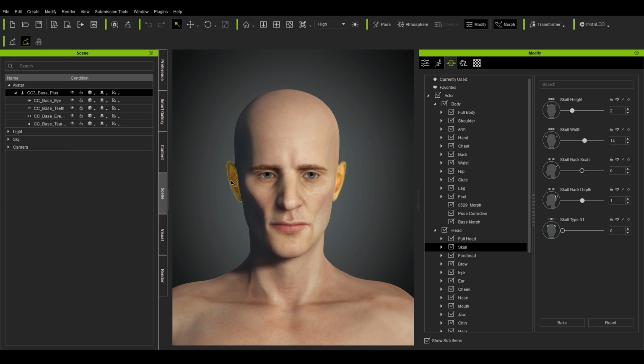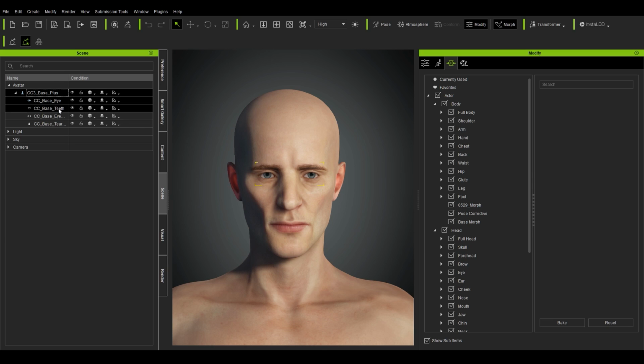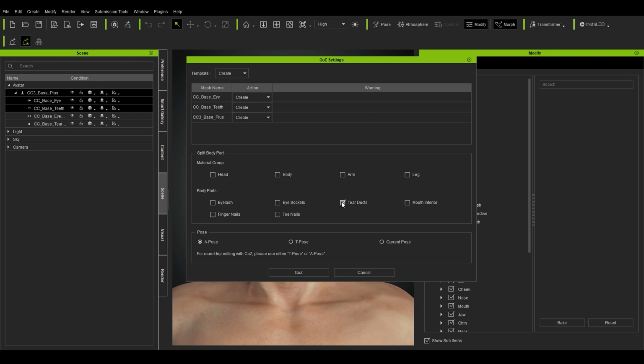So if we want to bring this into ZBrush now to start sculpting, we just select the scene tab, shift select the base, eyes and teeth, and then press the GoZ icon up here. Okay, when you get this pop-up window here, just select the eyelashes and the tear ducts to separate those into different subtools. You can leave them in the same subtool. I just find it a bit cumbersome to work with.